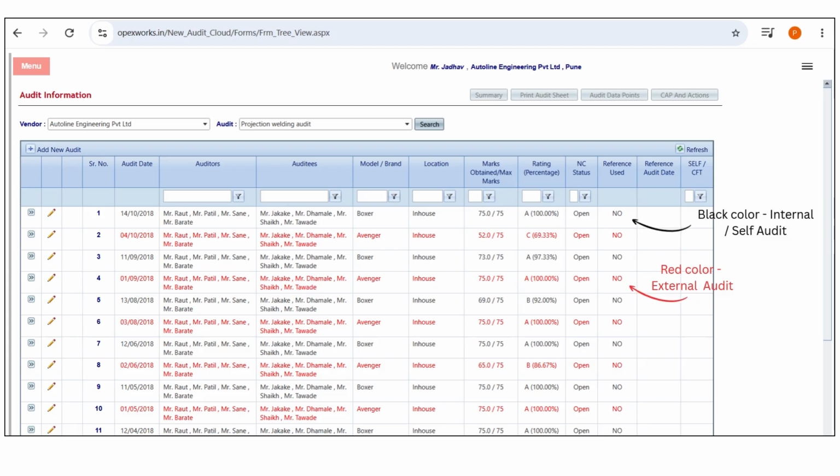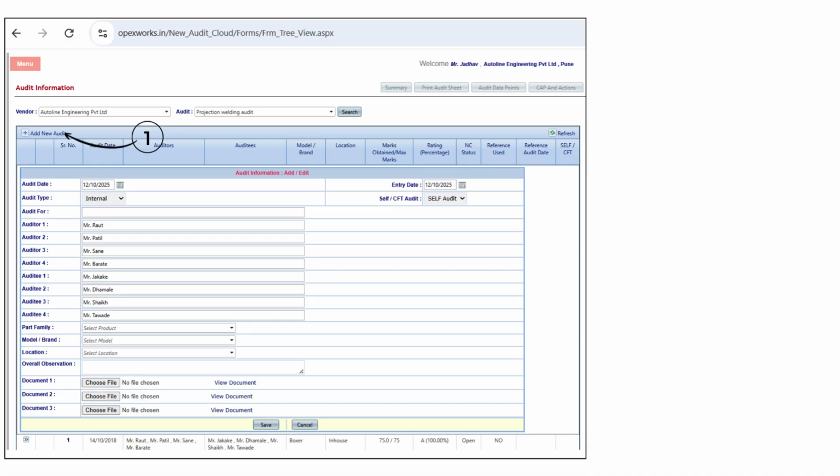Now let's understand how to enter a new audit. To enter a new audit, click on the Add New Audit link as indicated by the arrow. The data entry form will appear. The details for each data item are discussed in the next slides. First, we provide the date the audit was conducted and the date the data was entered. Position the mouse on the calendar icon as indicated by the arrow and choose the desired date. The data entry date will default to today's date.